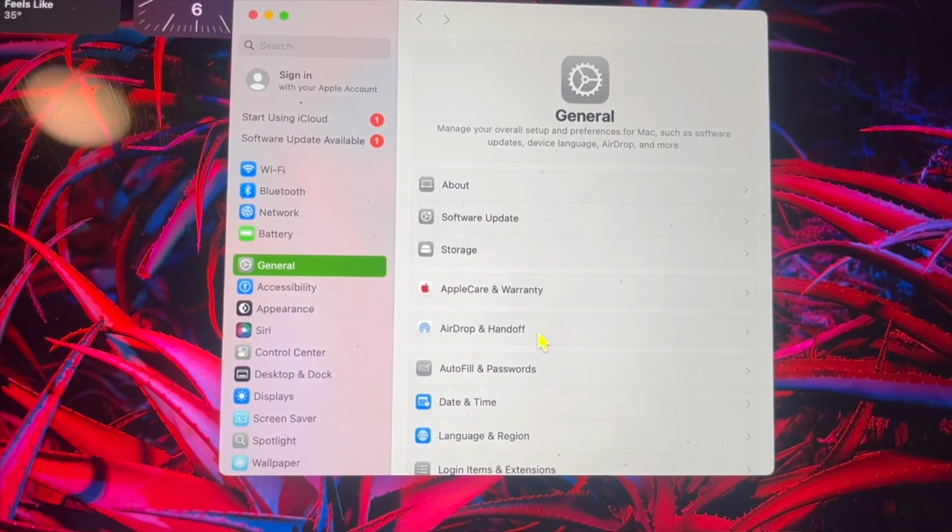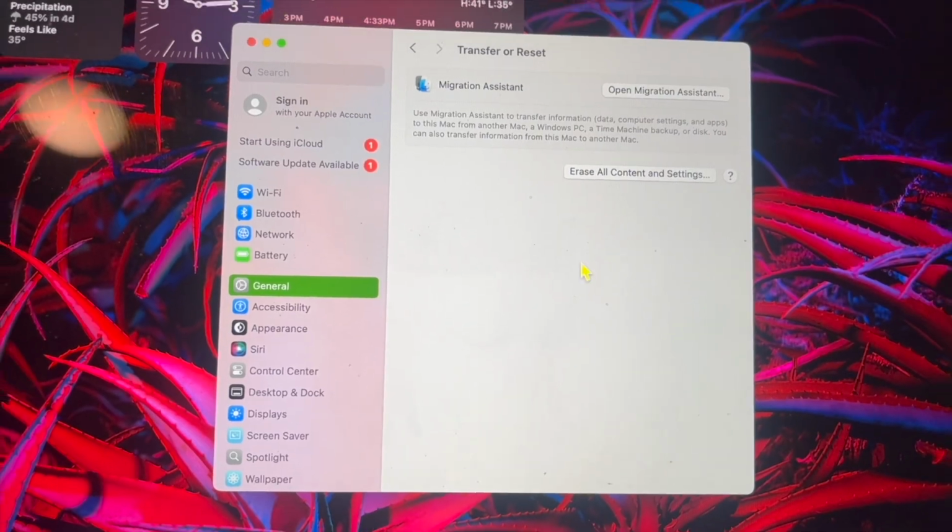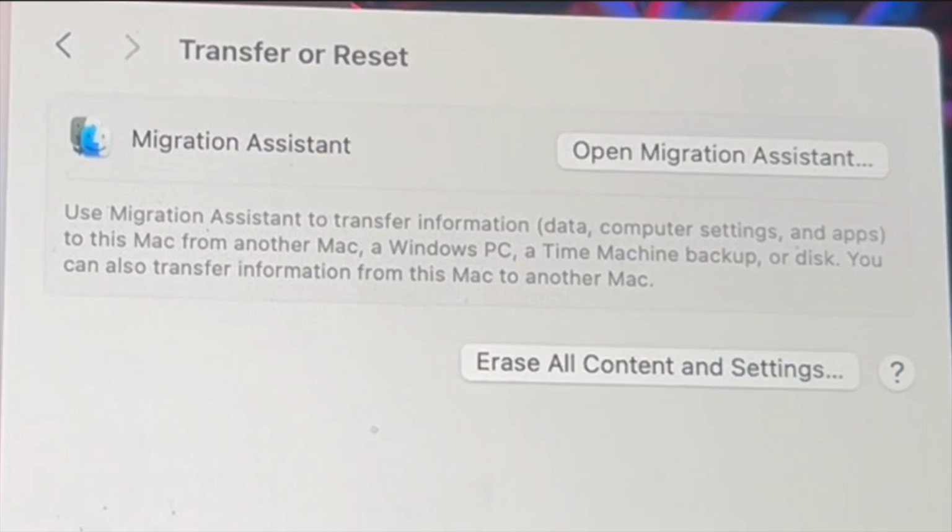Right here, we're in general settings. Right here, we're gonna do the factory reset right over here. Let me see what it says. I think it's erase all content and settings. They said we had to bring the old Mac in first before we could get the new trade-in with the new Mac. So this Migration Assistant to transfer it to the other Mac, that won't work. So we'll just hit erase all content.